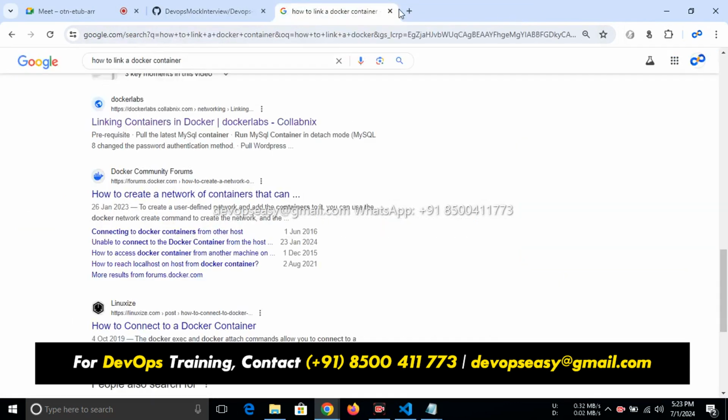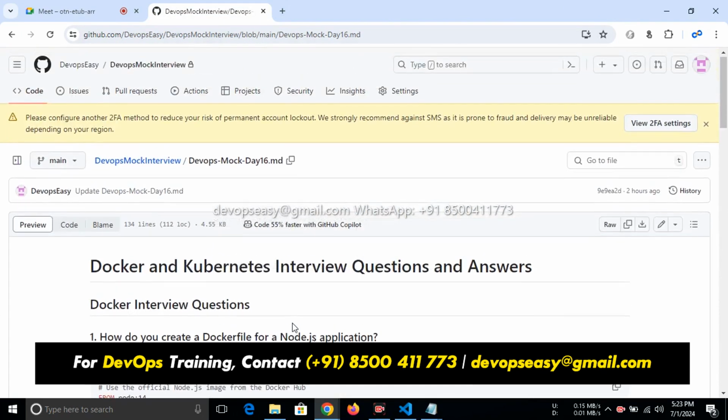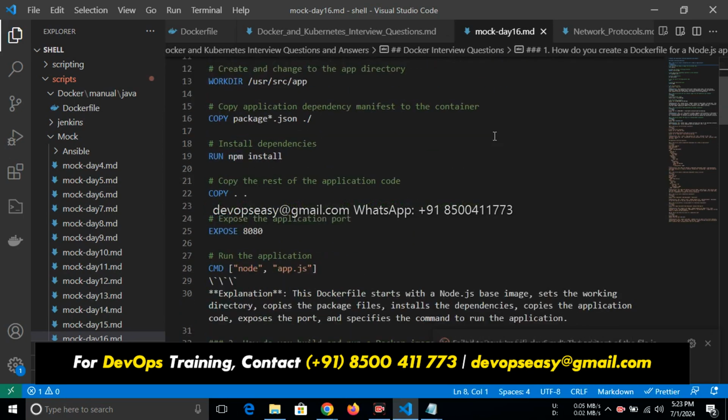Now let's check the answers. There are some mistakes in this document, I will update it. So the first question I told you: how to create a Dockerfile for a Node.js application. Let me show you.